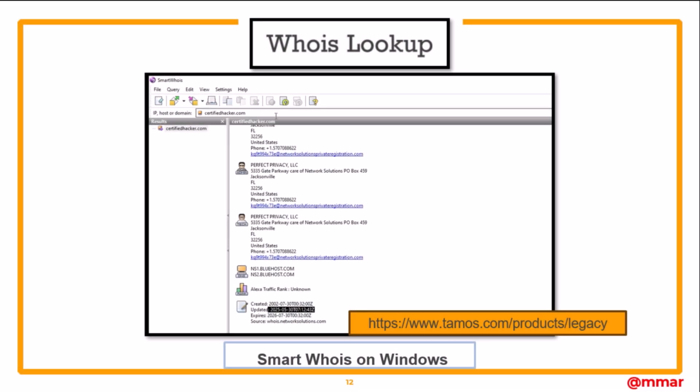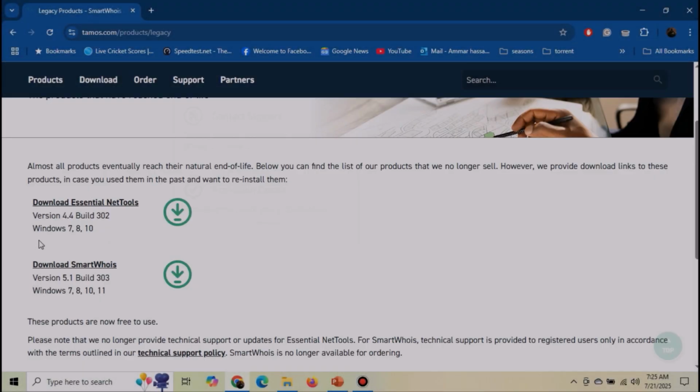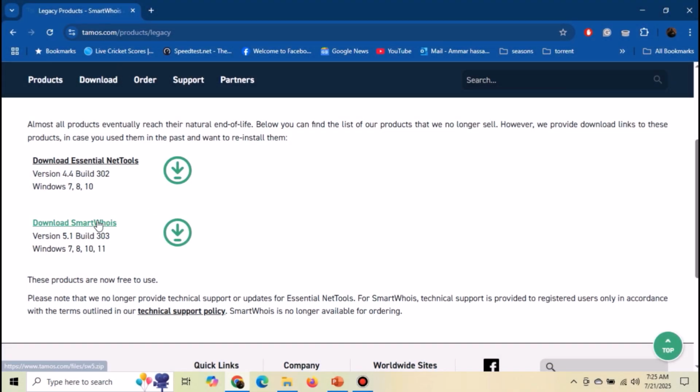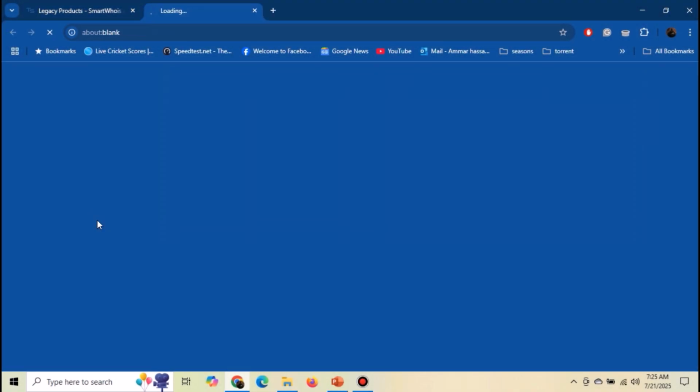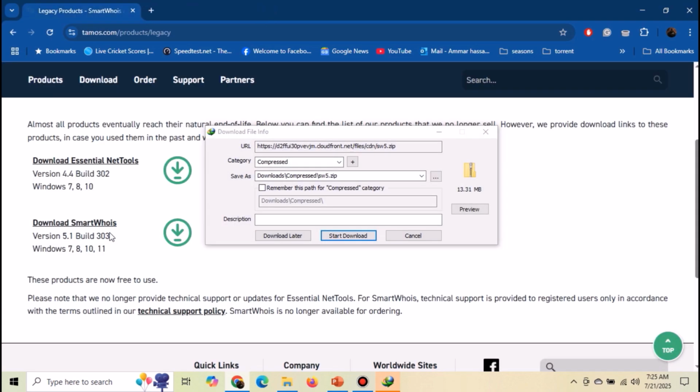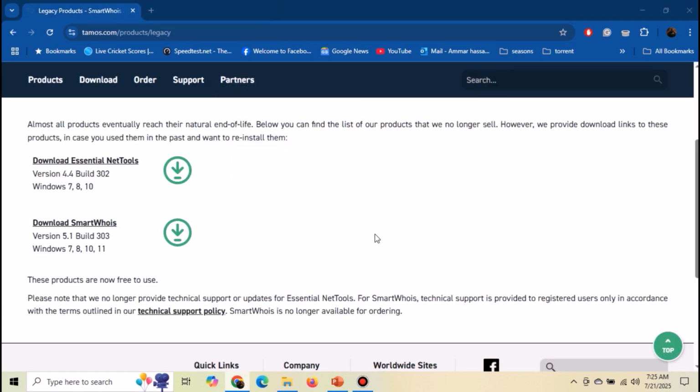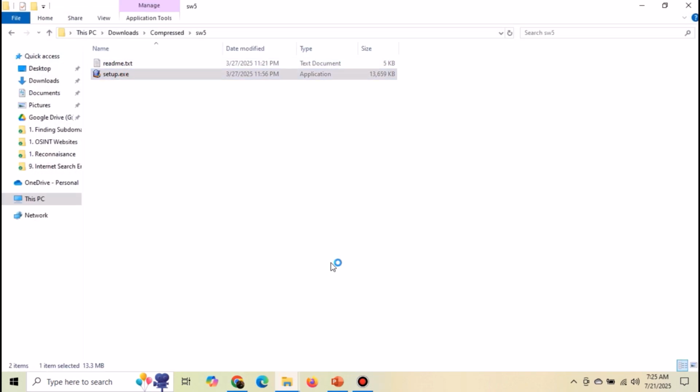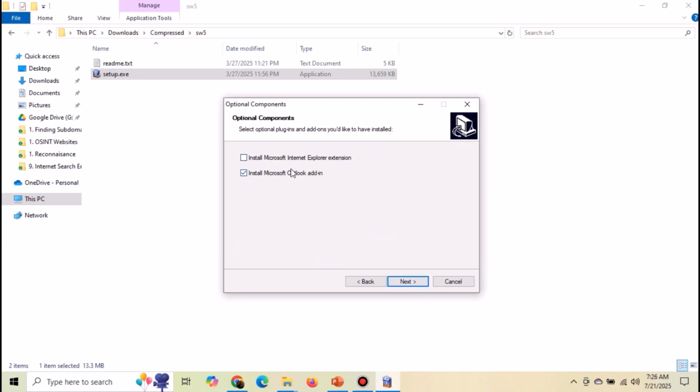Finally, for Windows users, or if you prefer a dedicated desktop application, tools like SmartWhoIs offer a graphical interface for performing WHOIS lookups. These can be useful for managing multiple queries or integrating with other local tools. You can download the application directly from Tamosoft's official website. Once downloaded, extract the files and proceed with the installation.